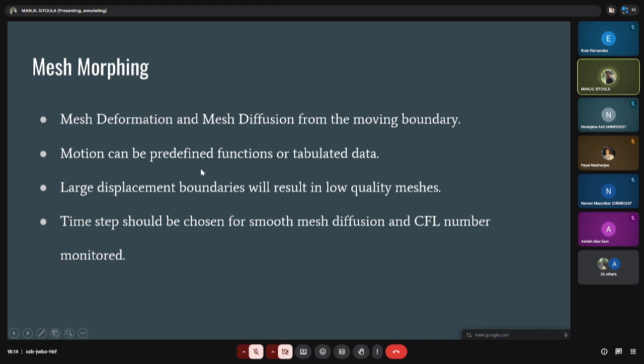So we can provide that using functions or tables. And for large displacement boundaries, our mesh quality will decrease. So we need to consider the CFL number and monitor it while we are dealing with large displacement boundaries. For large displacement boundaries, mesh morphing might not be a proper method. So we need to shift to other methods like overset methods for large displacement boundaries.